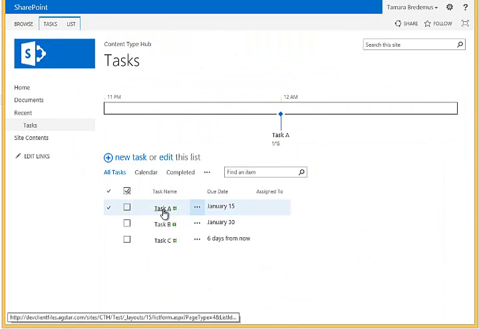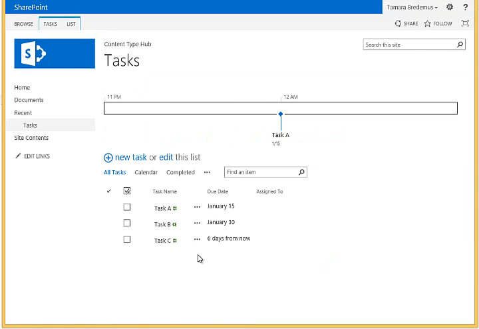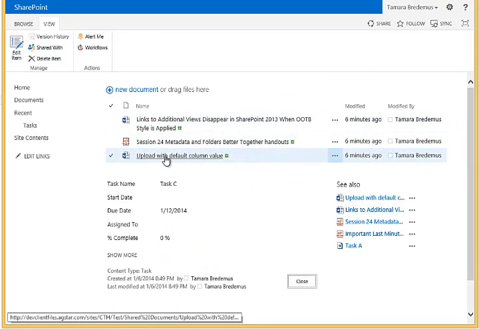If we view the properties of Task A, notice that the associated documents are located at the top of the document, and notice that a different set of documents are displayed for Task C.